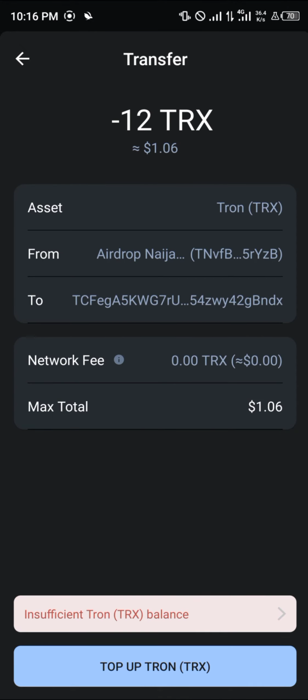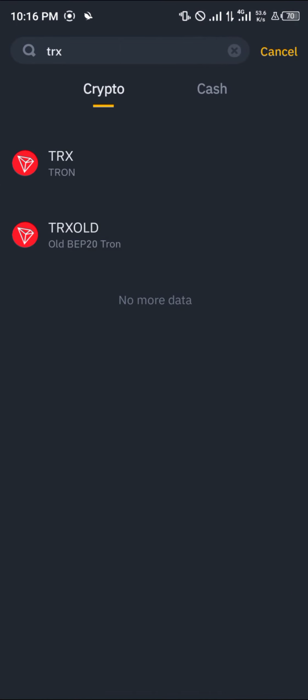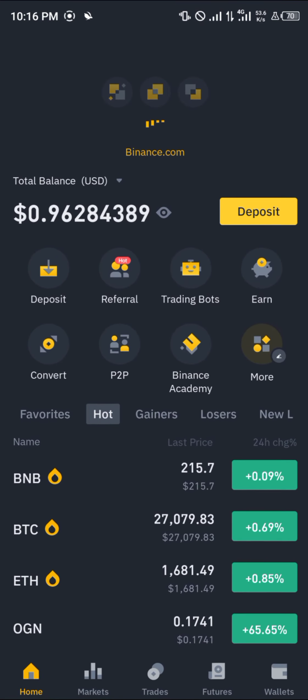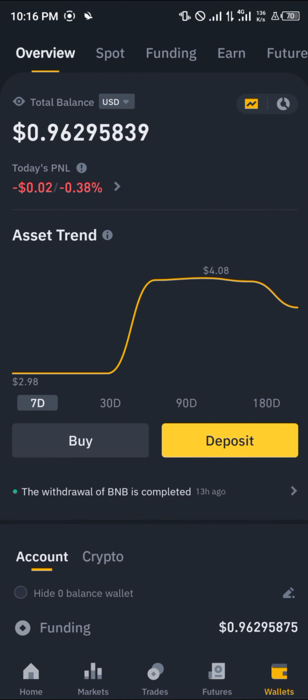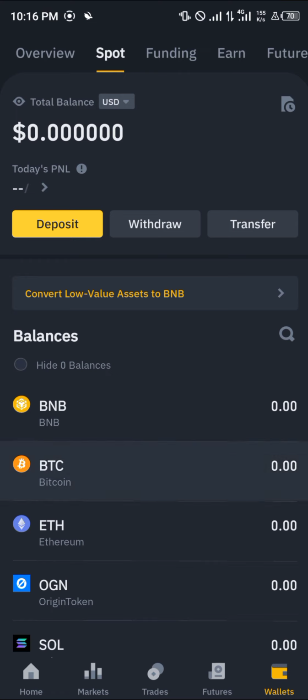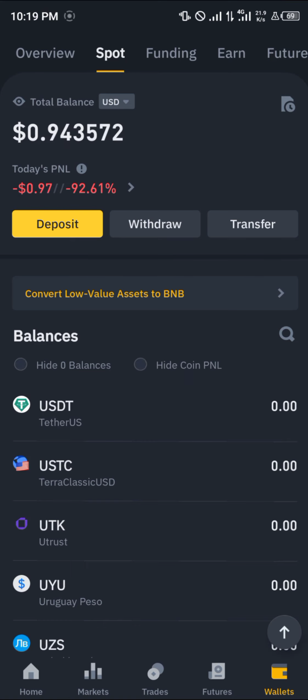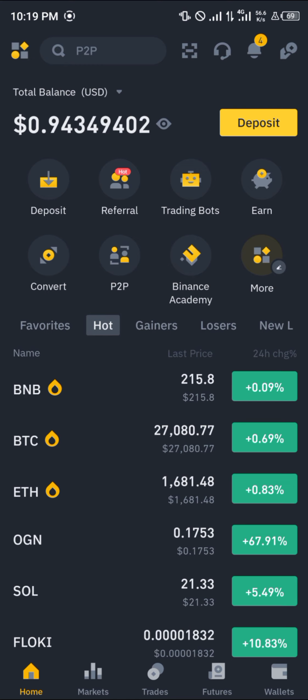So guys, once you've done this, once your Tron has then been deposited on Binance, simply do a reload and head over to the wallet section at the bottom right corner of the screen. Now scroll from your overview to your spot wallet or your funding, depending on where your Tron is stored, and simply scroll to the home option or select the home option.